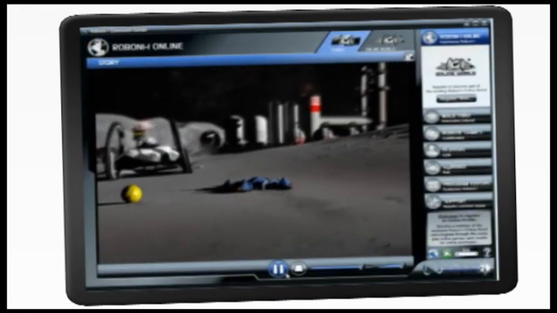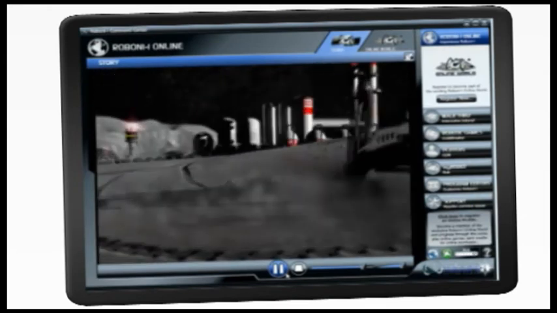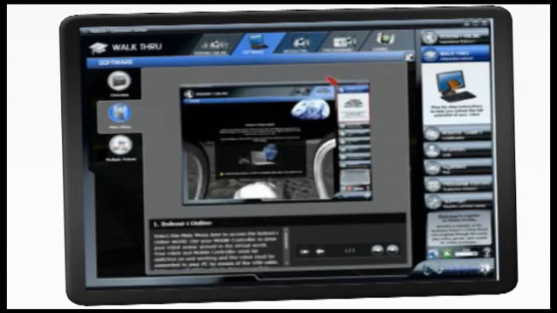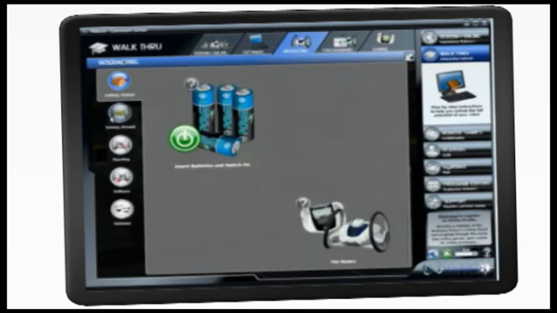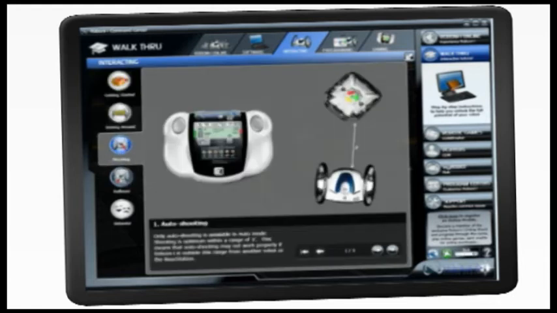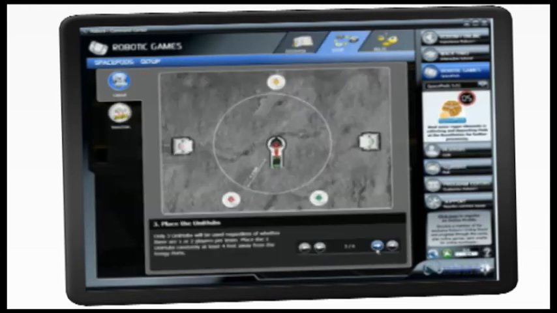The Roboni-i backstory video will be displayed whenever you start the Command Center. You can go through the animated walkthrough section for a detailed explanation of the robot's features and the Command Center's functions. You can view the setup and rules for different games at the Robotic Games section.